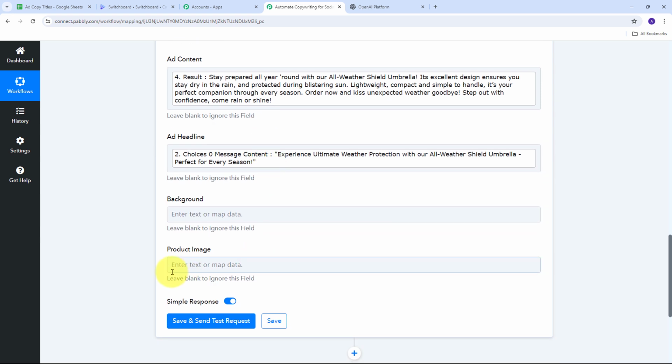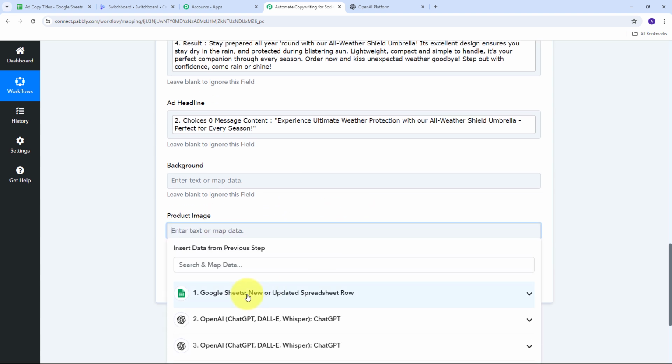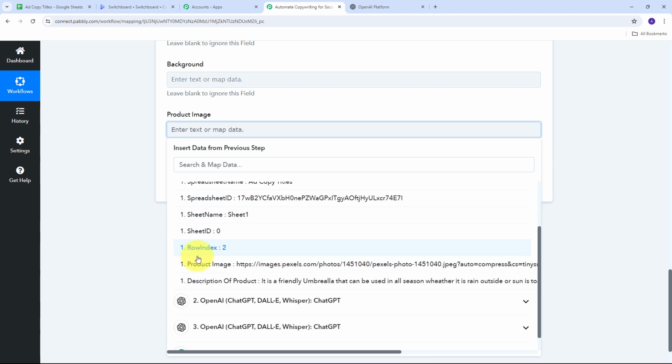And now I need to give my product image. So I'm going to receive my product image from my Google Sheet response. So I'm going to click here. I will open this response of Google Sheets. And here this is my product image. So I'm going to map this.